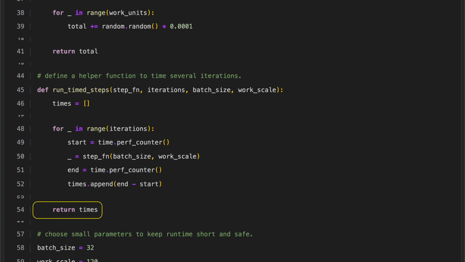The function returns a list of times, where each time shows how long one iteration took to run. By collecting these durations, we can study the performance of the function across iterations. This is especially useful for compiled models, where early iterations may be slower because of initialization overhead. Comparing early and later timings helps us understand the model's warm-up behavior.